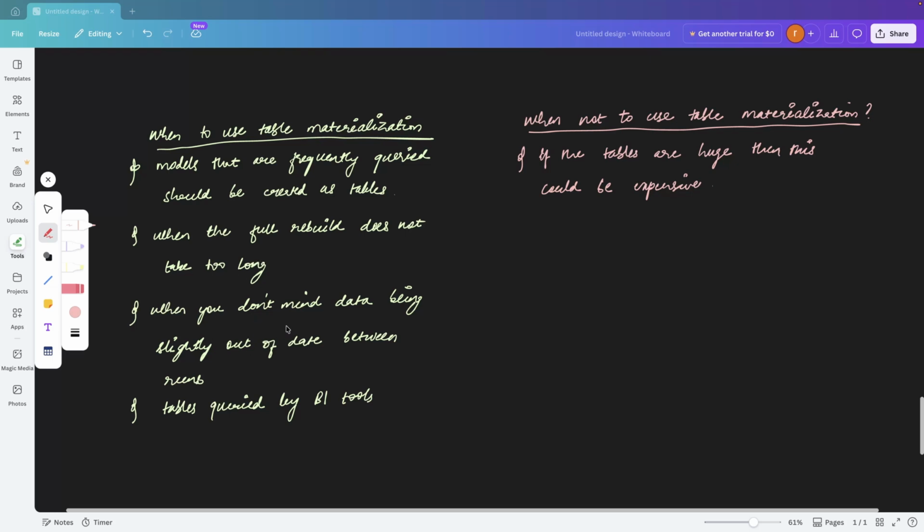When you don't mind your data being slightly out of date between the runs, then it is okay to use table materialization. And when tables are queried by BI tools, we would want the BI tool to show the data instantly. In that case, we should be using table materializations, so that it is instantaneous rather than taking time to load the data and then present it in the form of visualizations. So these were the use cases when you should be using the table materialization.